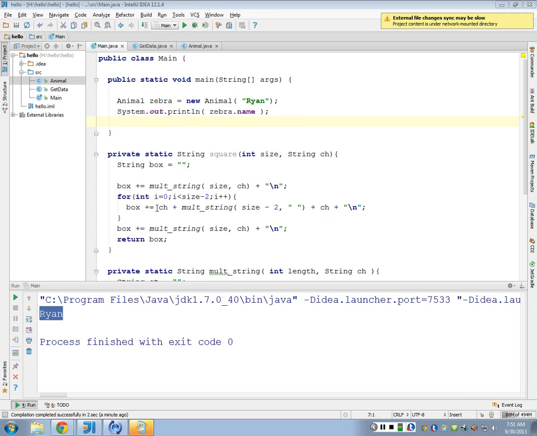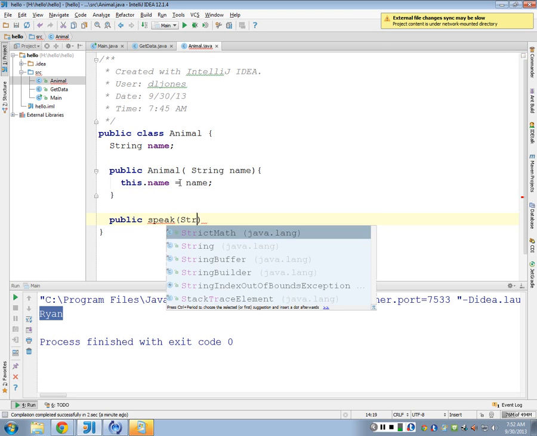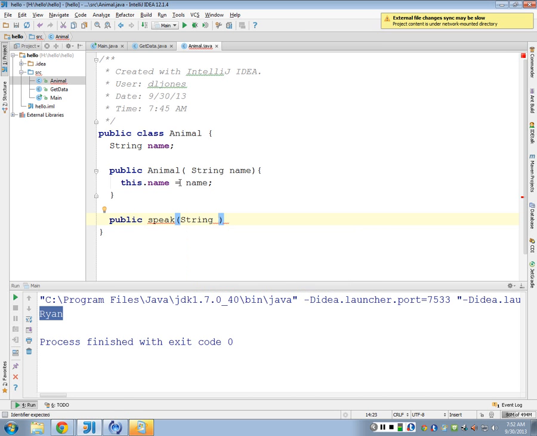So let's create a behavior for our animal before we move on. And a behavior would just be another method. So we need to define our method. We need to make it public so that outside world can call this particular behavior. And we'll call it speak, right? Didn't we do that before? And we need to have something that it says, so we're going to call it a message.